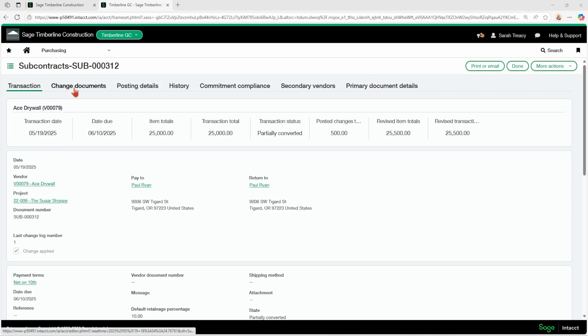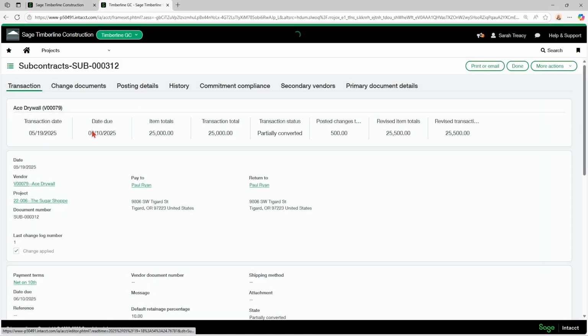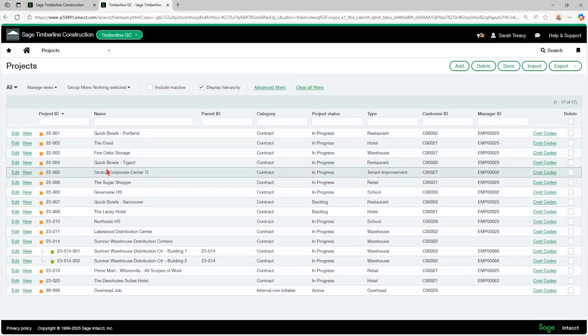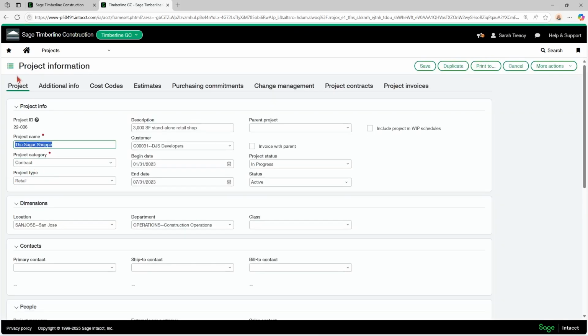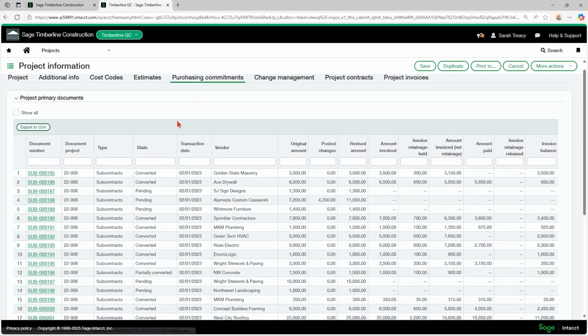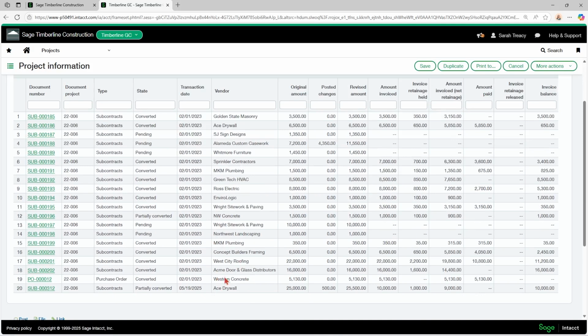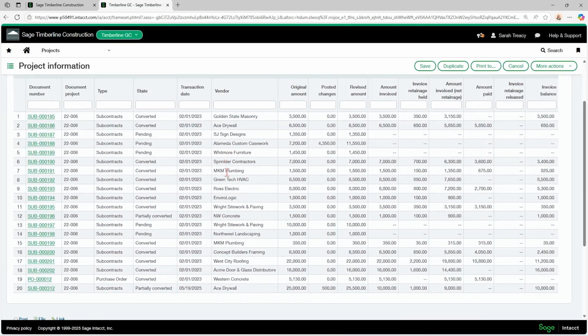Okay, so this is for my sugar shop job. So I'm going to go over to projects and I'm going to take a look at a nice tab that gives you an overview of commitments for your projects. So if I come into my project information, I have a purchasing commitments tab here. And if I look at that, I should have my Ace Drywall down here. So I have my $25,000 original amount. I have a $500 change order against that subcontract, and I've invoiced out $10,000. If there was a payment against it, I would see that here as well. So this purchasing commitments tab is a really nice overview of your subcontracts and purchase orders within your project.